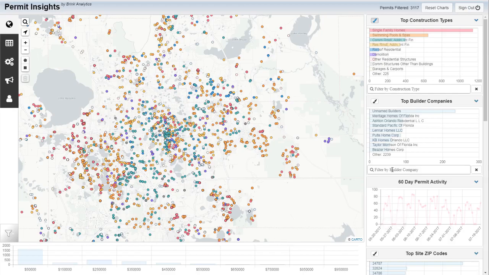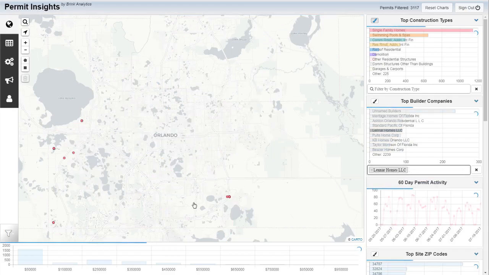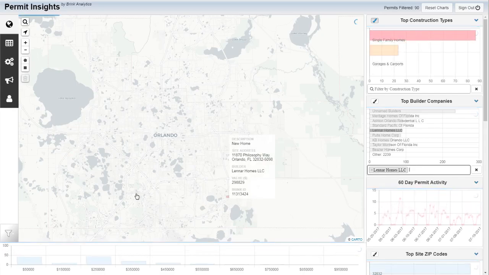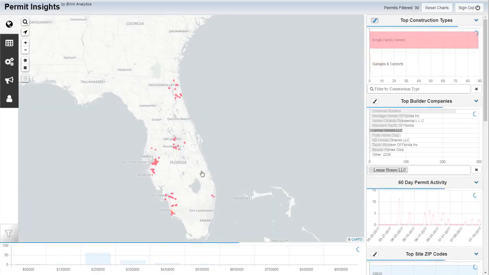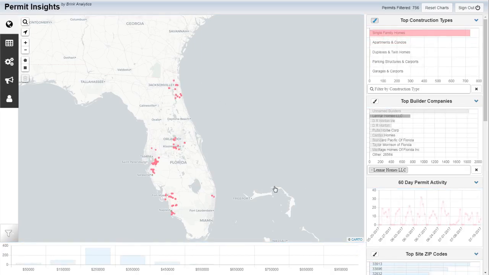Now, one other feature that you should know about is the ability to just type in what you're looking for. So let's, in this case, type in Lennar Homes LLC. It actually happened to already be there, but let me click on this one. And immediately you'll notice that Lennar has been only filtered out, and we can actually zoom way out. And here's the areas within Florida that Lennar is building. And that's a very handy feature.